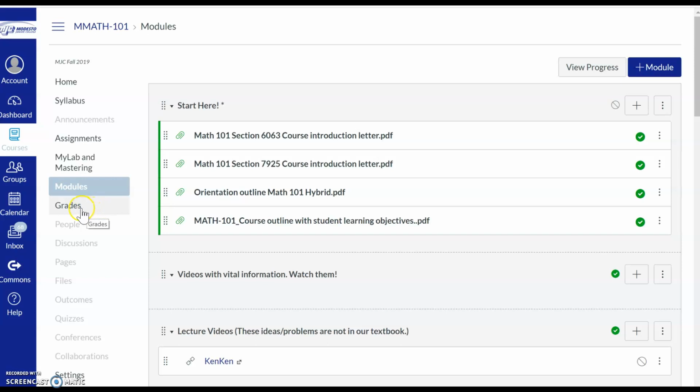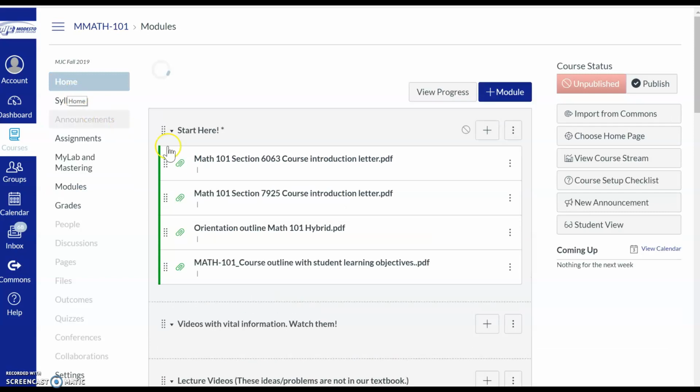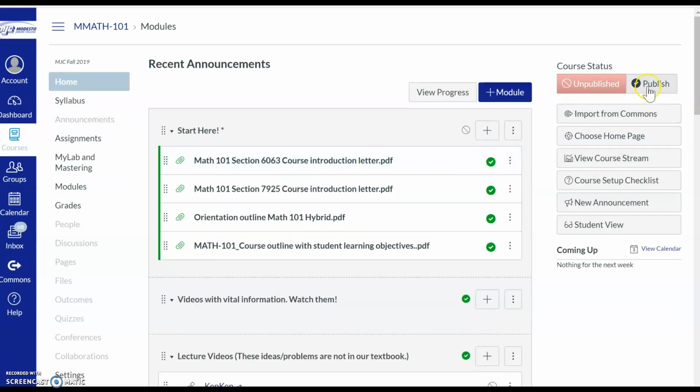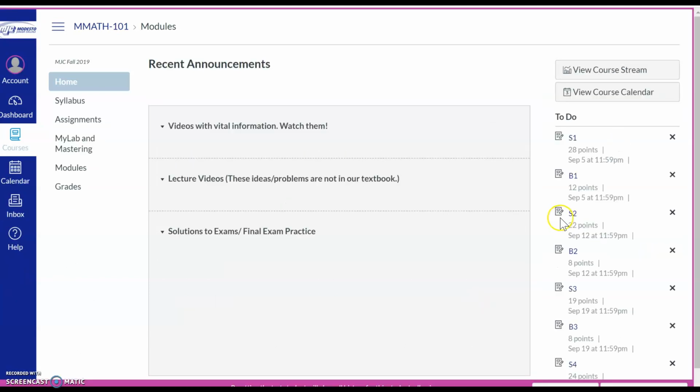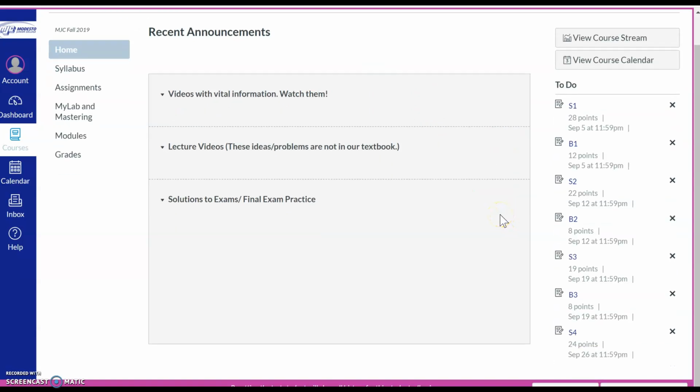Now, before we go to grades, it is kind of important for me to not go to grades as a teacher, because then all of your information would show up for everybody and you could all look at each other's information, and that would be a bad thing. I try not to do that. So now I've made myself sort of a test student, and let's go to grades and see what's there.